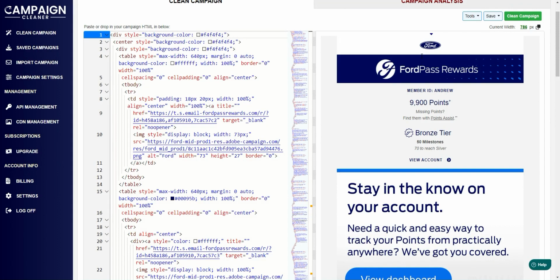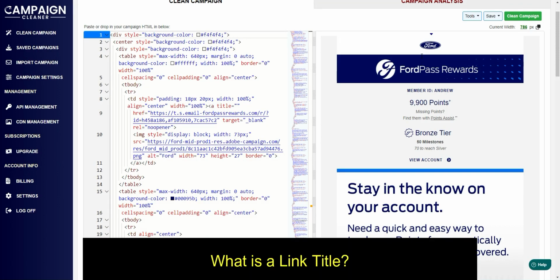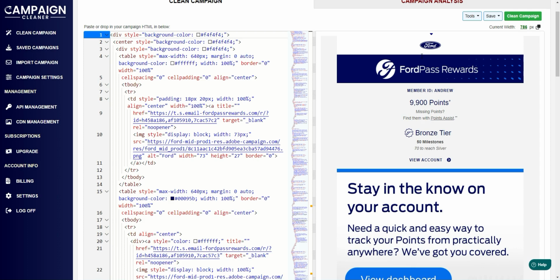Today, let's dive into the fascinating world of link titles and emails and discover why they're so important. First off, what exactly is a link title? Think of it as a helpful tag in HTML that provides extra details about a hyperlink. When you hover your mouse over a link, this tag often pops up as a little tooltip.